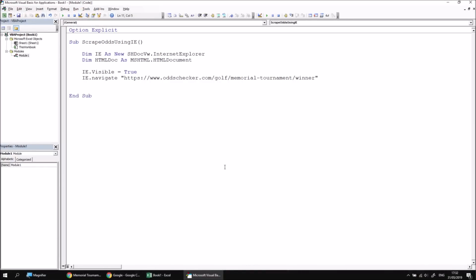Next, I'd like to capture a reference to the document of the Internet Explorer and store that in my HTML doc variable. So to do that, I want to make sure that the Internet Explorer application has finished loading the page first, and there's a few different ways we can ensure that, but let's go with a do-while loop.